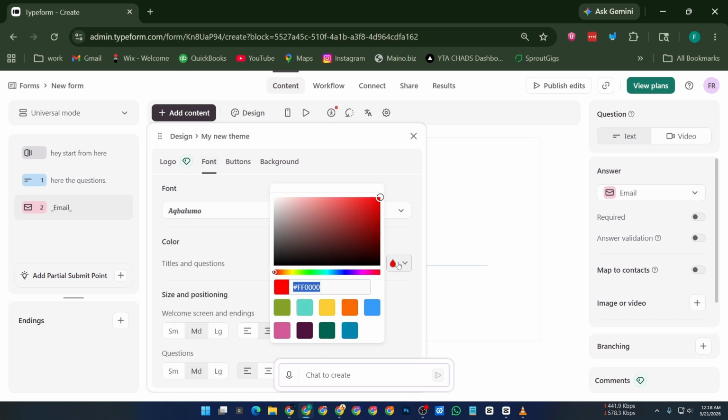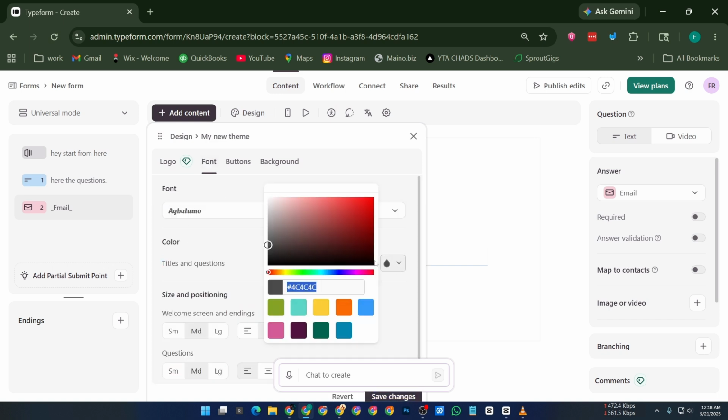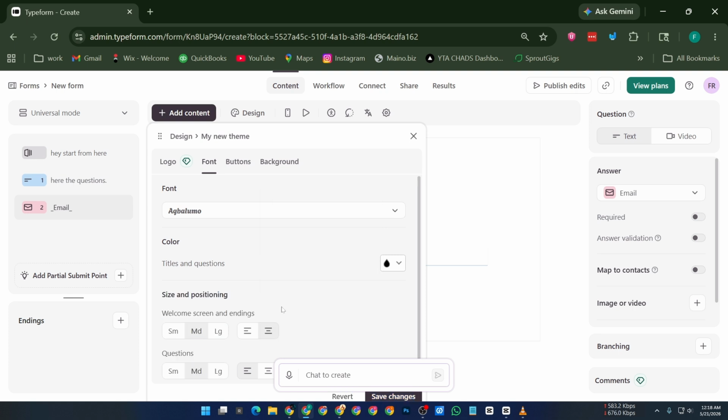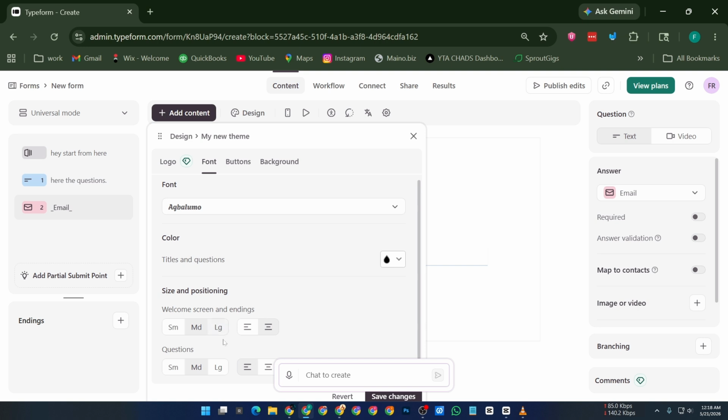If you are building a branded form, try to keep your font consistent with your website or business identity. This helps create a more professional and trustworthy experience for users. Before finalizing, use the preview option to check how your form looks on both desktop and mobile devices. This ensures your font is readable across all screens.